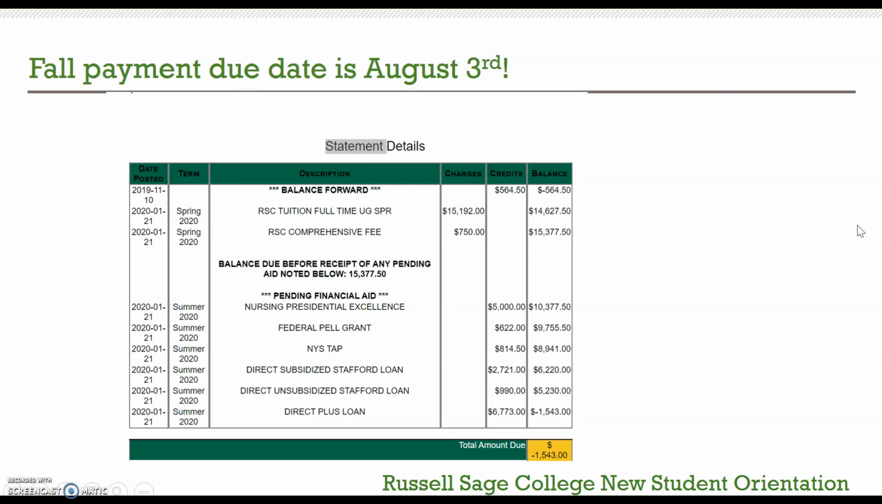So the fall payment due date is August 3rd. This is a copy of what your statement might look like. At the top are your charges. Below that is your pending financial aid. And then on the right-hand side at the bottom is your amount due. In this case, this person has taken out a Parent Plus loan and will actually have a credit, so they don't owe us any money.